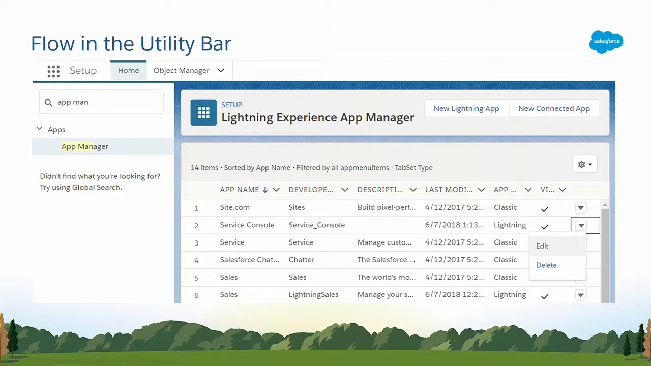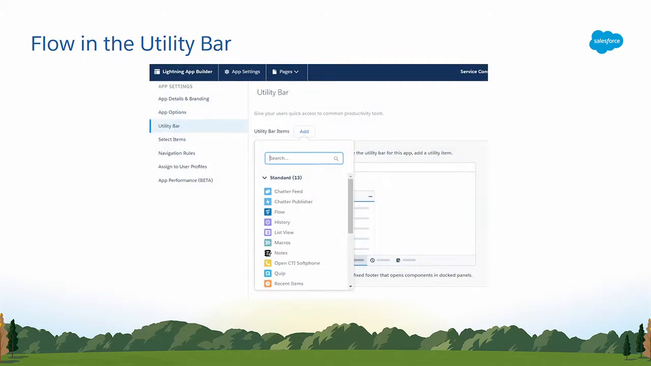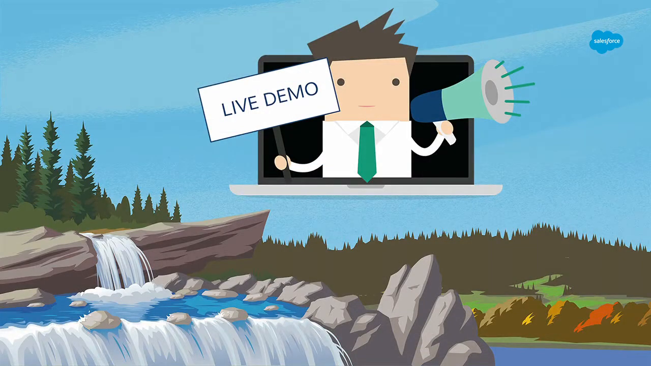To get a flow set up in a utility bar, you go to App Manager. That's different, right? Not App Builder, App Manager. And then once you edit your app, you go to the utility bar selection on the left-hand side, and then you can add a flow. And then you just pick which flow you want to do. So let's take a look at this in action.